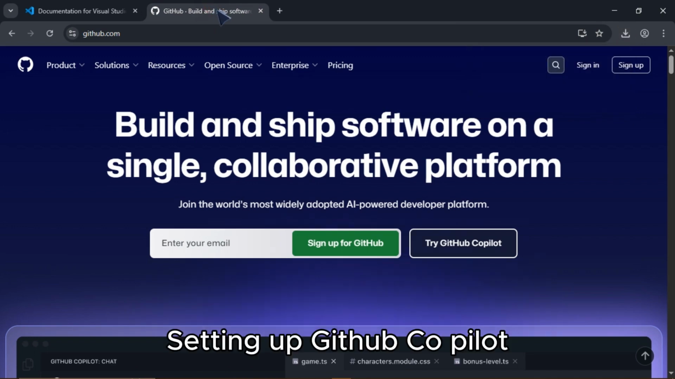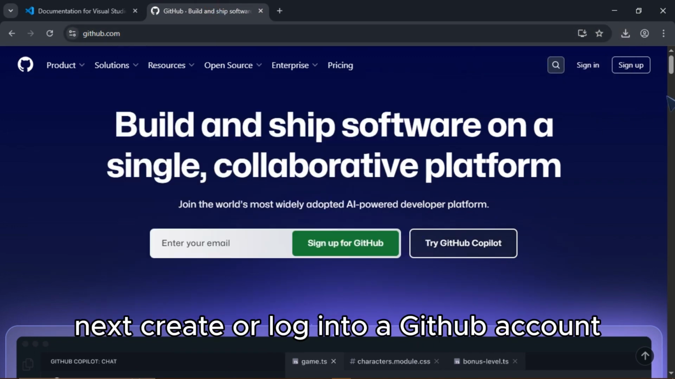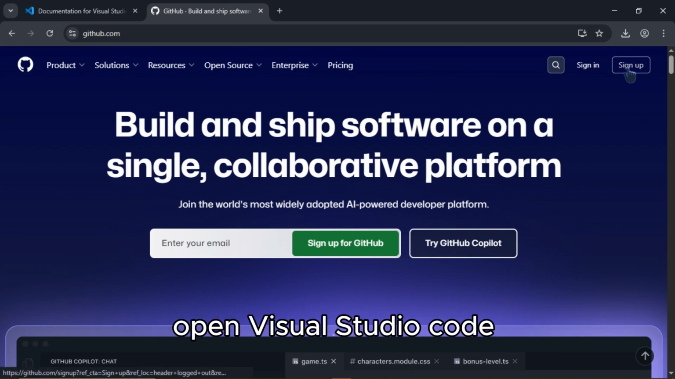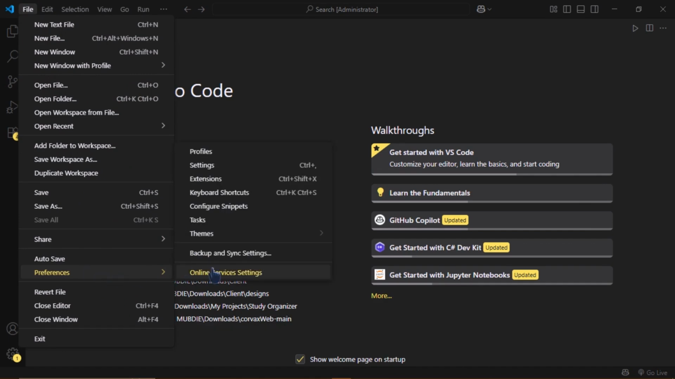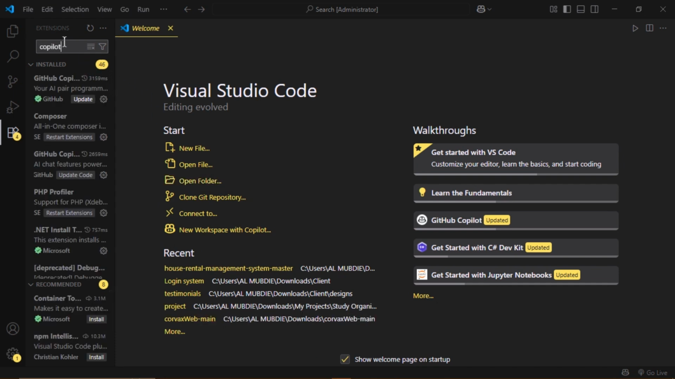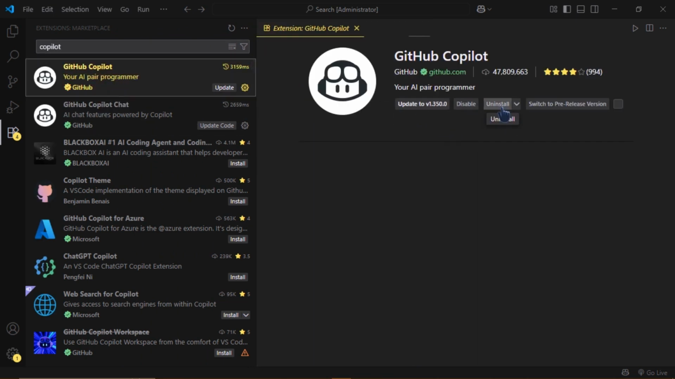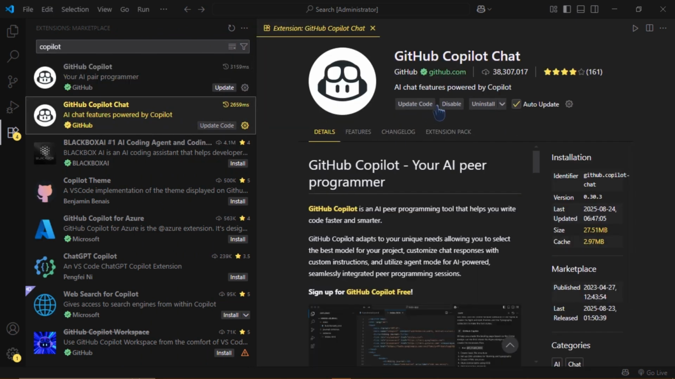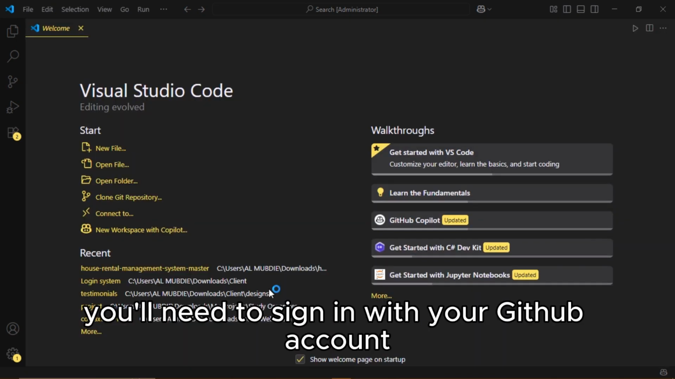Step 2. Setting up GitHub Copilot. Next, create or log into a GitHub account. Open Visual Studio Code, go to File, Preferences, Extensions, type in GitHub Copilot and install the extension. You'll need to sign in with your GitHub account.